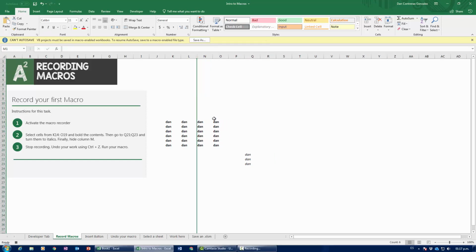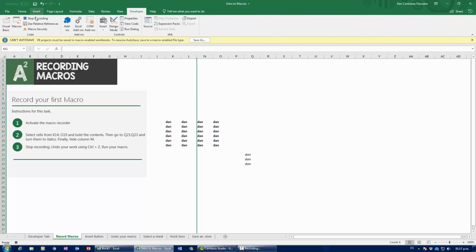All right, notice I used the mouse for everything, no keyboard shortcuts. Once I'm done, I can stop recording the macro. I have two options. Head over to the developer tab and click stop recording, or you'll notice this little button right here next to the ready. All right, you can also stop here. Whatever you choose, just click on it, and there we go.